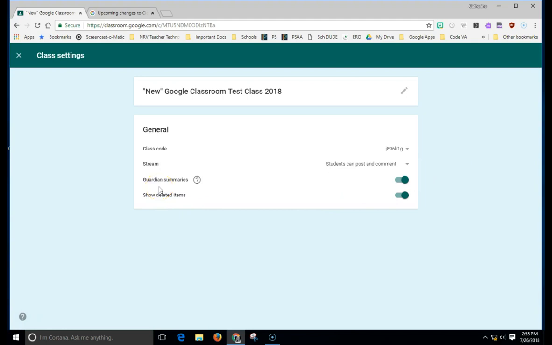The next thing on this page is the Guardian Summaries, and you just turn those on if you're going to use Guardian Summaries and enter parent emails and send them a weekly update to your Google Classroom. And then this last item here in class settings allows you to see things that you have deleted so that you can maybe change your mind about them later. I'll show you where those are. Those live in the Classwork tab, but we'll go back there in just a second.